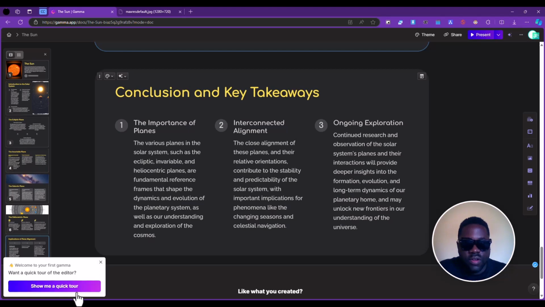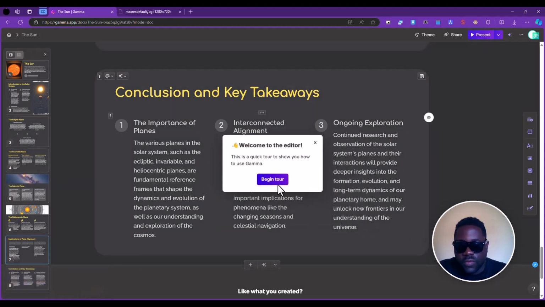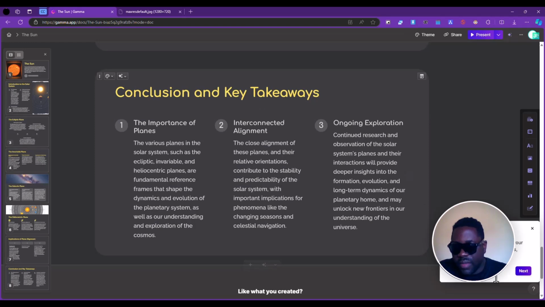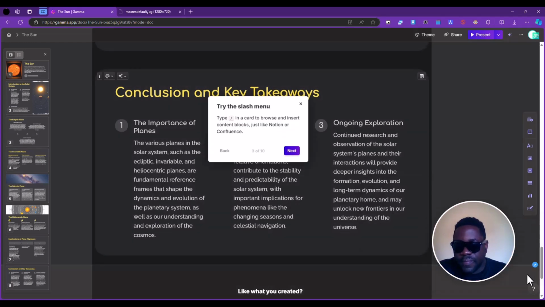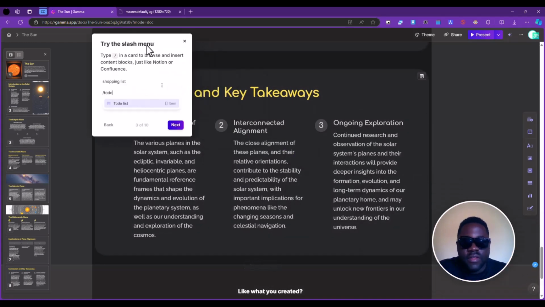So there's a quick tour here. You can see the quick tour. So let's begin our tour. It shows us all the elements. So you have this here. You equally have the slash menu.